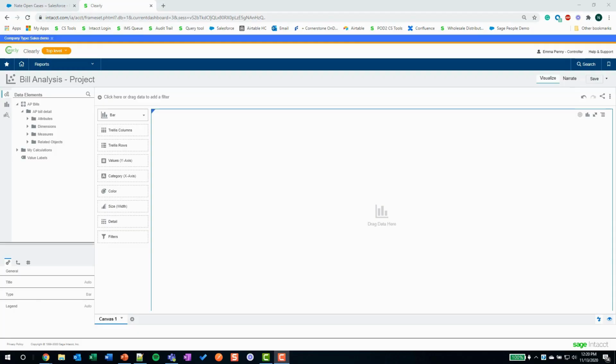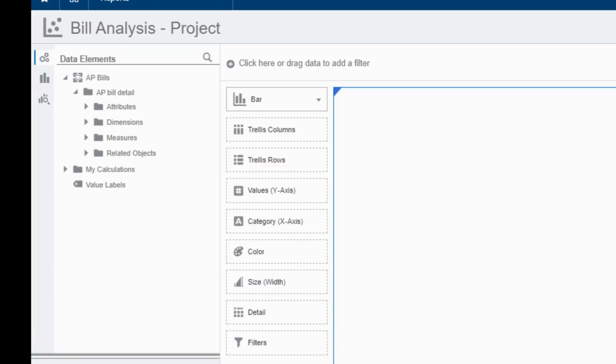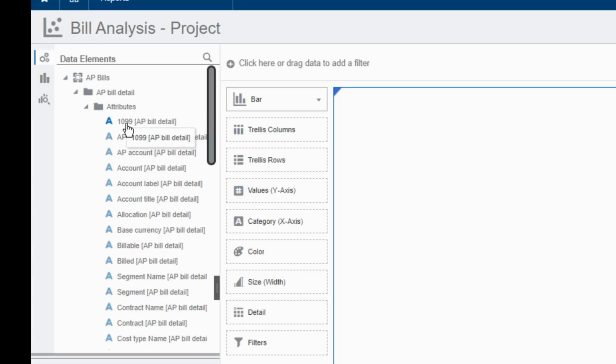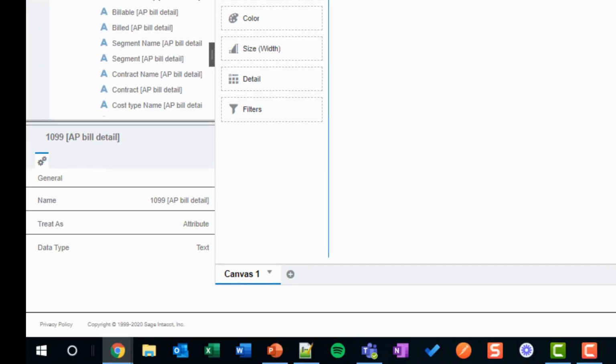We'll start with just a blank canvas. IVE comes with an extensive library of pre-built visualizations that you can install into your own environment, but we'll start from scratch here. On our blank canvas, I want to point out a few of the components of the UI. On the left side of the screen, we can see our available data elements, which contain all of the data that we want to include in our report. When we expand these folders and click on one of the available data elements, we can see information about it down in the bottom left-hand corner in the Properties window.